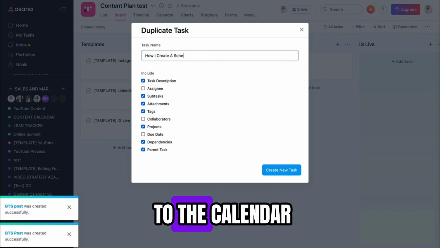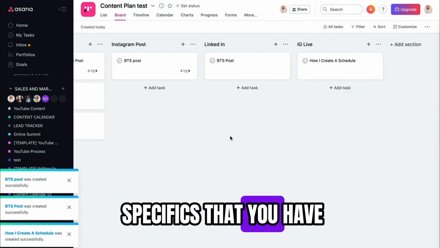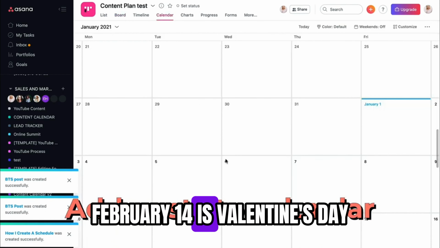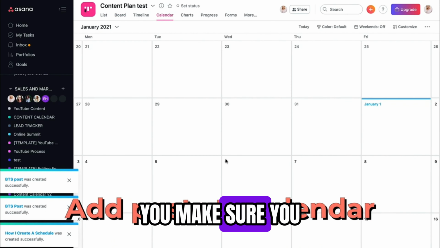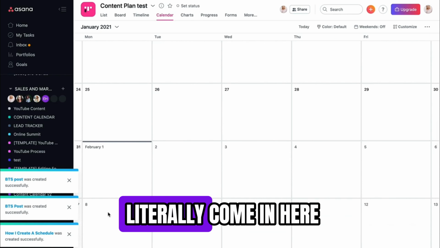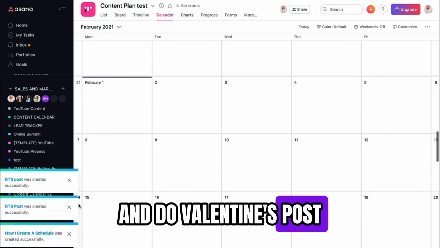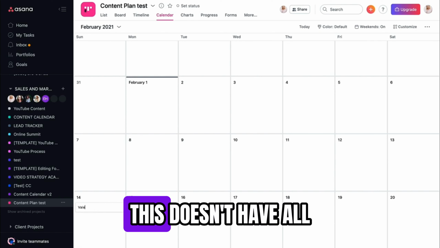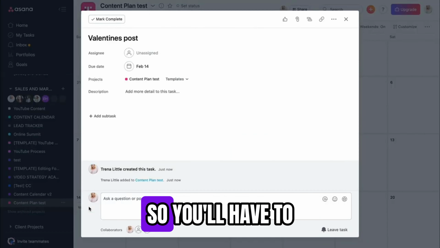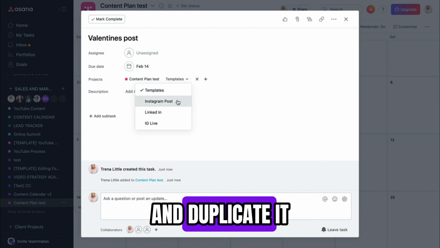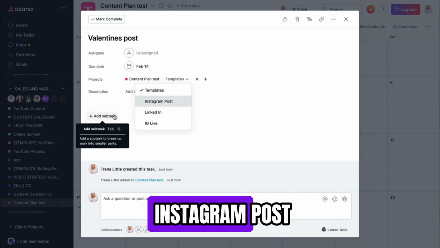You can also go to the calendar and add in any specifics that you have going on. So let's say on February 14 is Valentine's Day. So you make sure you have a Valentine's Day post going on. You could literally come in here and do Valentine's post, click on this, move it to the Instagram post. But remember, this doesn't have all of your templates in it. So you'll have to remember that the only way to do that is if you go back into your board and duplicate it. But you could just move it into your Instagram post.